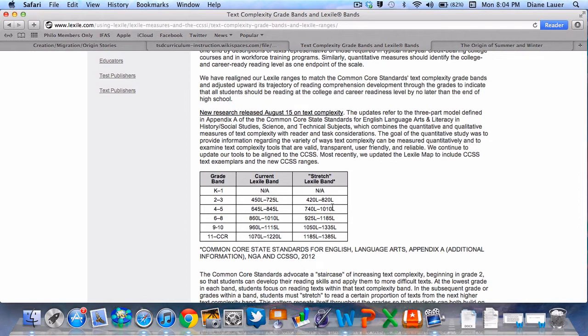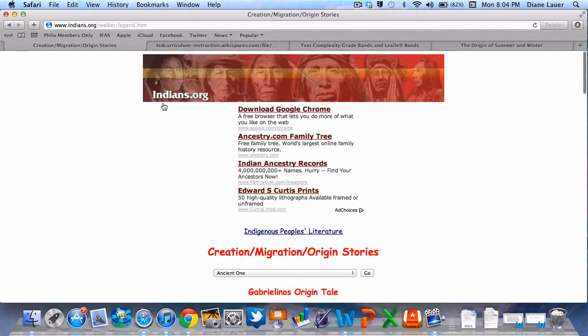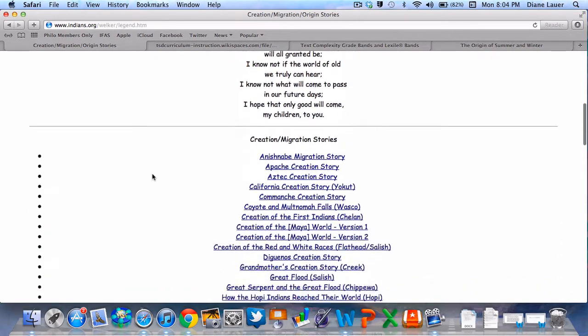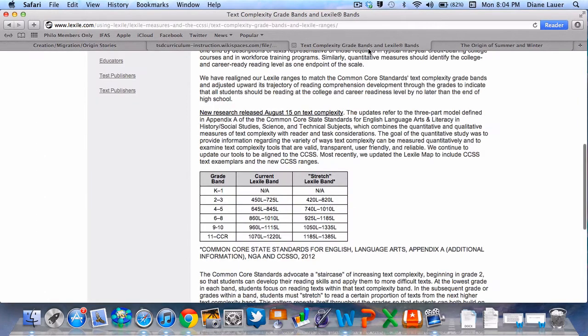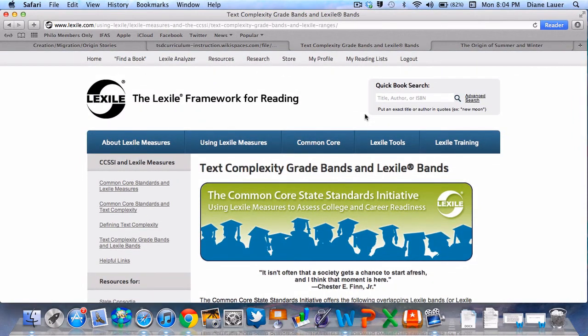And I can go back to other origin stories and perhaps find some at a different Lexile level. So that's pretty much what you do: you edit some text, you copy it, you paste it into a text file, and then upload it to Lexile.com. Thanks for hanging out with us, and good luck using Lexile Analyzer.